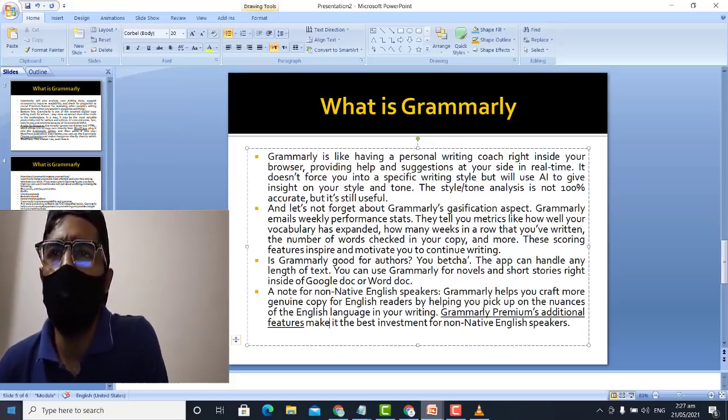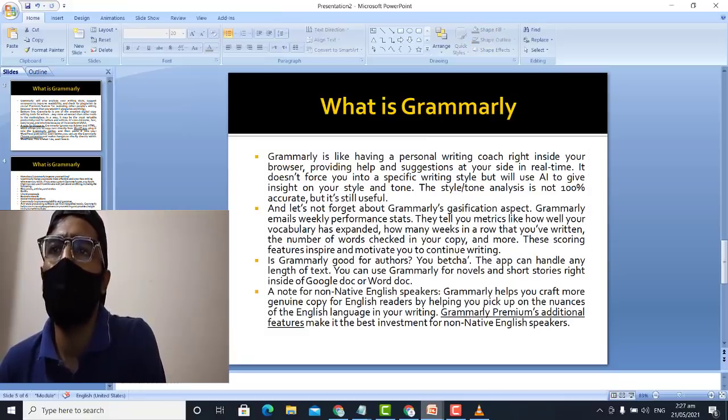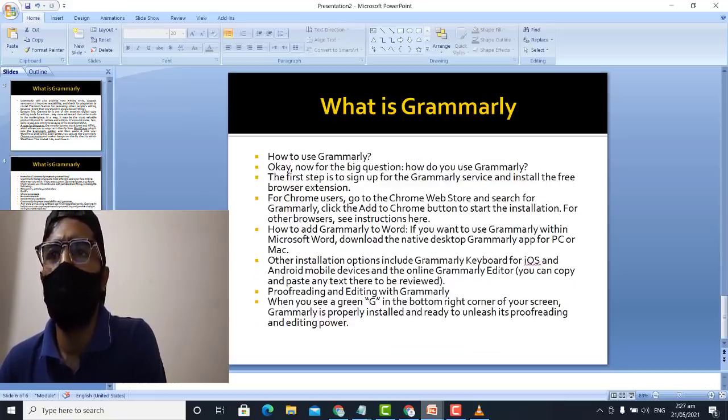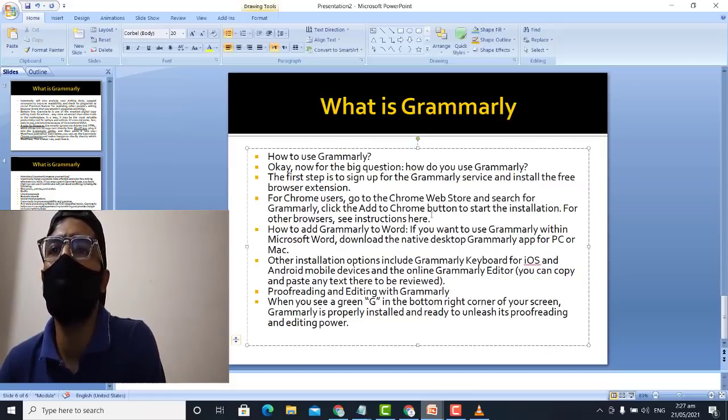How to use Grammarly? Okay, now for the big question, how do you use Grammarly? The first step is to sign up for the Grammarly service and install the free browser extension for Chrome users. Go to the Chrome Web Store and search for Grammarly. Click the Add to Chrome button to start the installation. For other browsers, see instructions here on how to add Grammarly to Word.